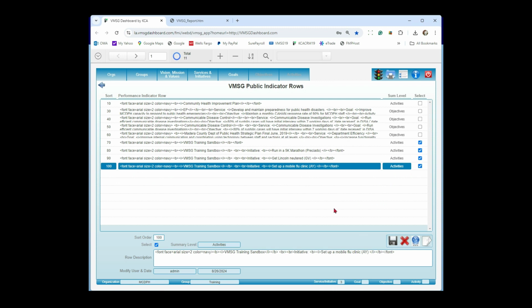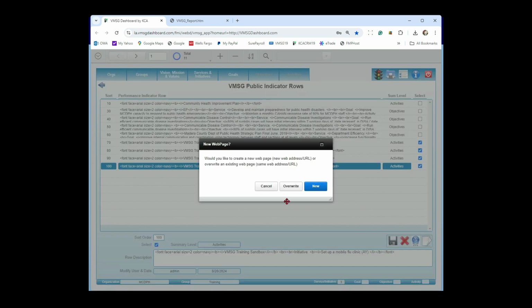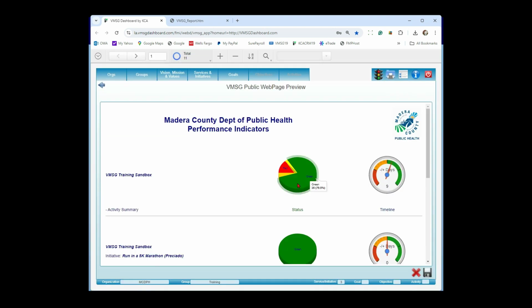To create the actual web page out of that, you just hit this export button right here. It's going to ask you, do you want to overwrite an existing web page or create a new one? The reason that's nice is because you can go back and go through the same process and update it, let's say once a month, once a quarter, and overwrite an existing link. Maybe that's a link that you've given to your IT folks to put on your web page. So it's going to update the data in the background without having to change the link. You don't have to put a new link on there. You can update the existing link. For now, I'm going to say create a new one here.